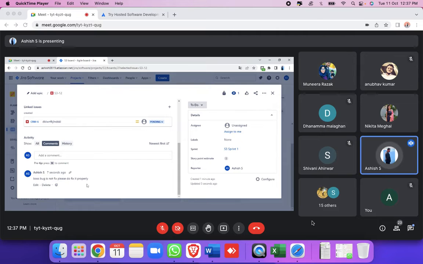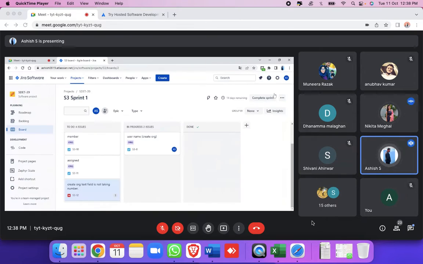Because we have given a comment over there. So it is still pending. It is not in progress or done. So it is understood, right? Rather than reopening or creating a new bug, you can do this. Yes, sir.